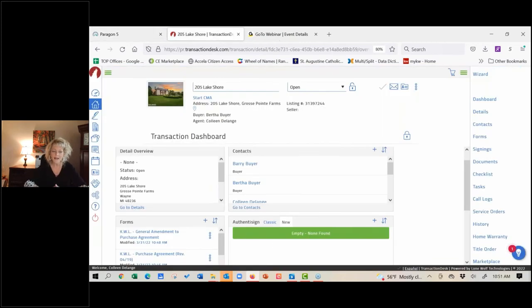However, as I mentioned, I think the most confusing thing about TransactionDesk is you start in a completely different place if you're on the listing side. So if you have any questions on the buy side, go ahead and throw them into the questions box. Oh, good.